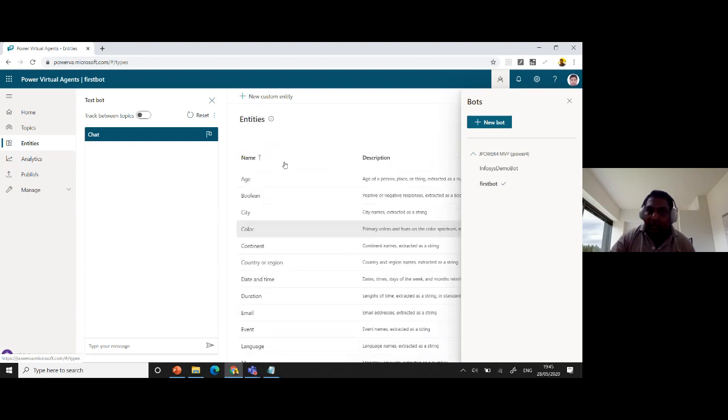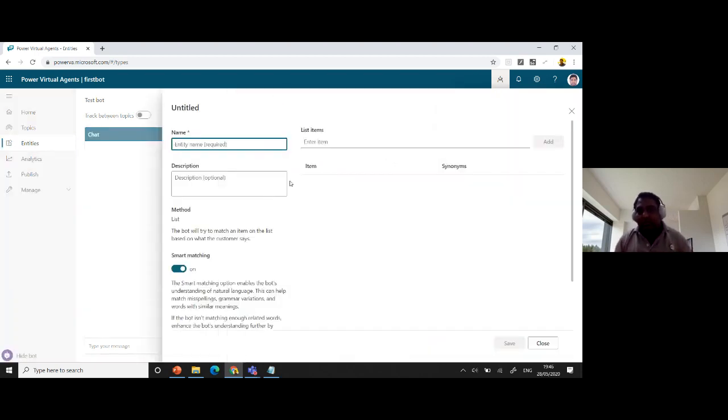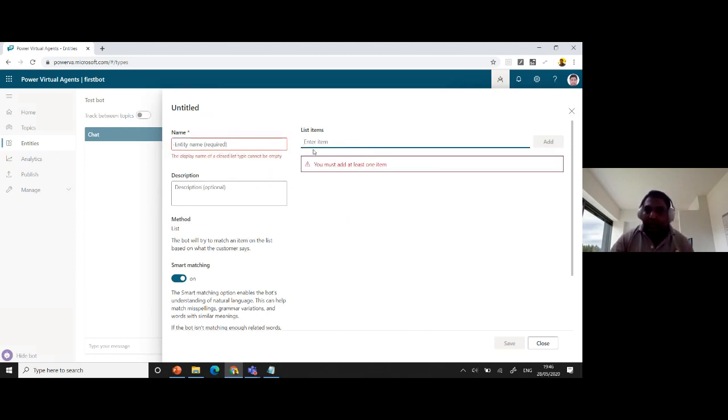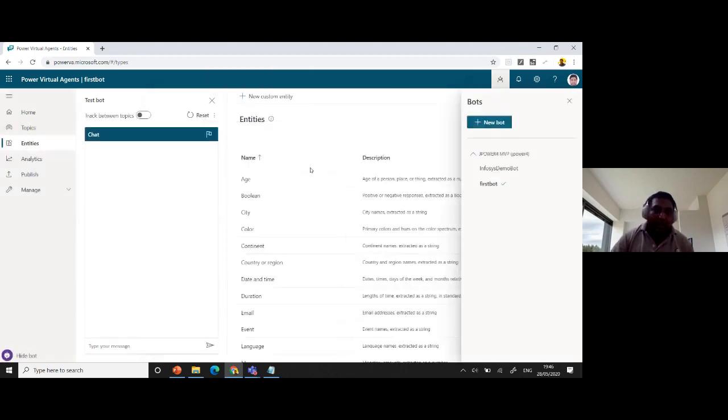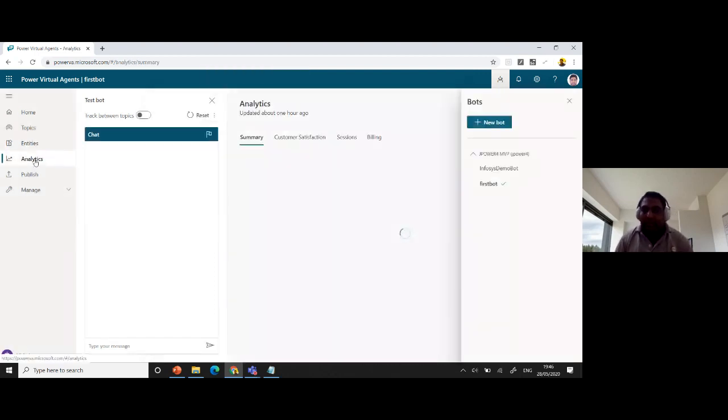If you want to create your own entities, based on your own idea and functionality, you can create a name and provide the list items. You can decide which type of method, like smart matching, whatever you want, you can create. Then you have the analytics part. You can understand how your bot works and everything. You can do analytics and audit logging, everything from this place.